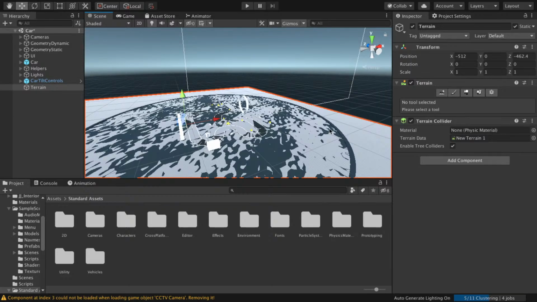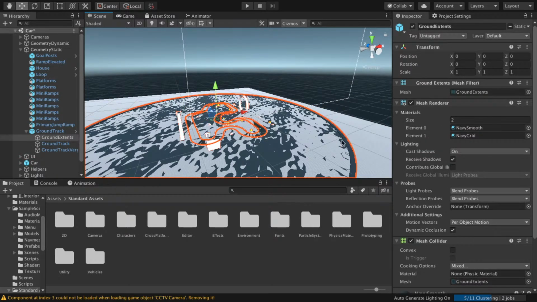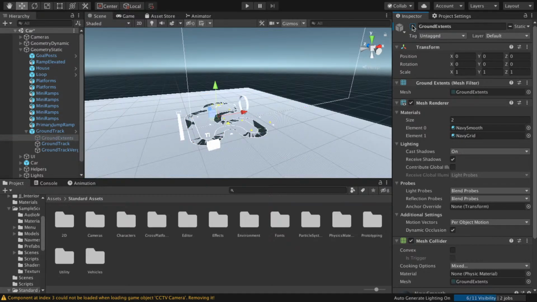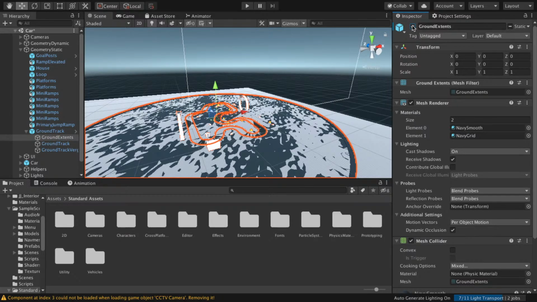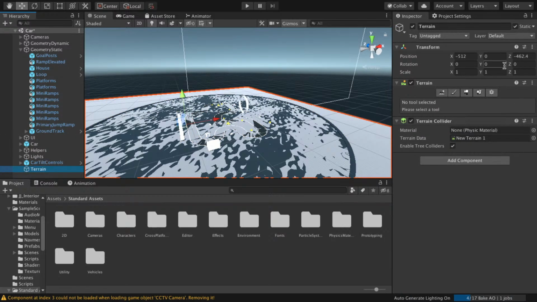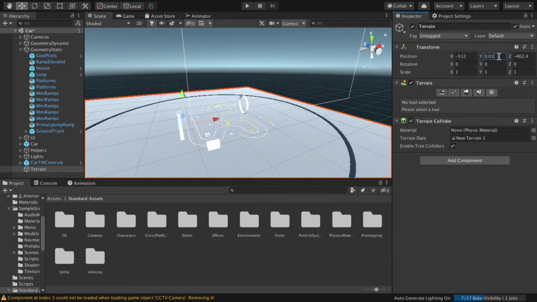There is a part of the ground which is bothering me. Perhaps we can keep that too, and this terrain we can make a bit lower than the original terrain. So I'll make it 0.01, 0.02, 0.03.